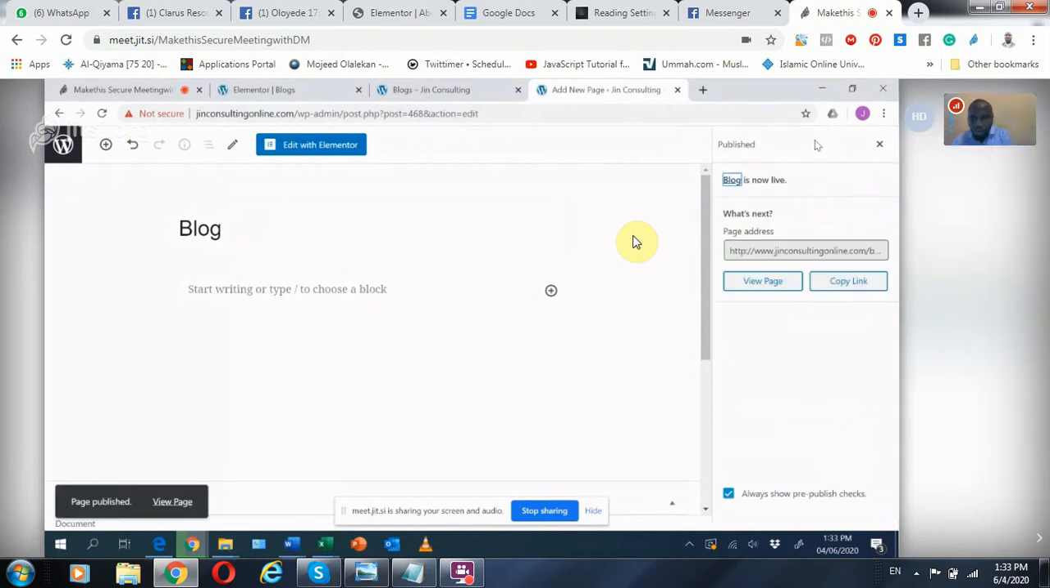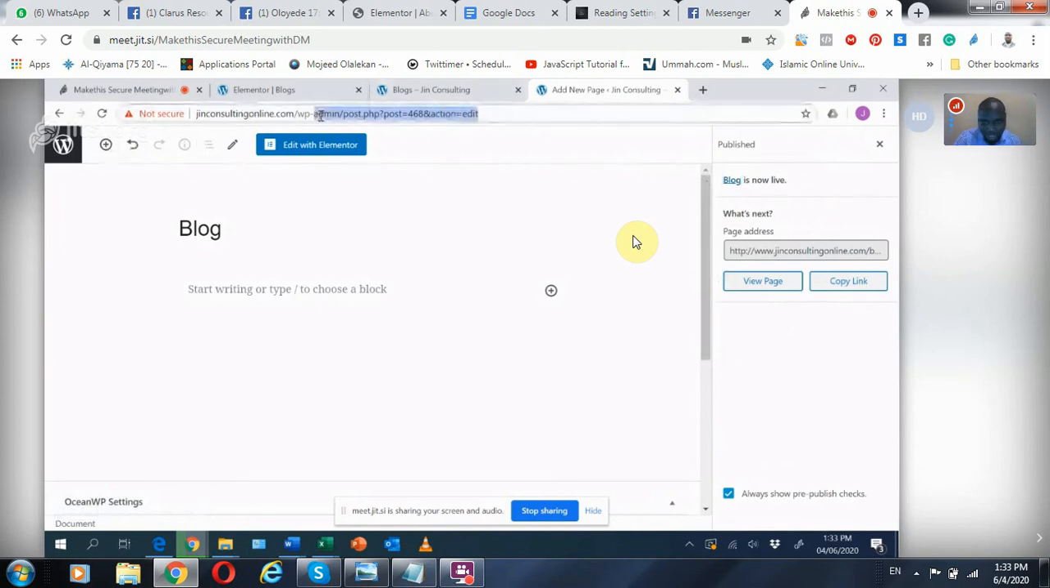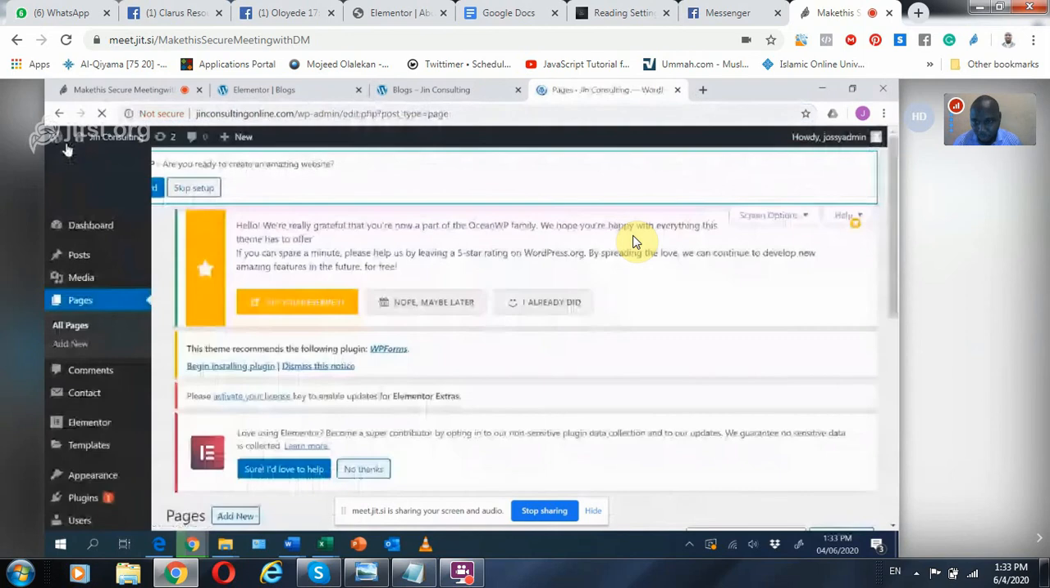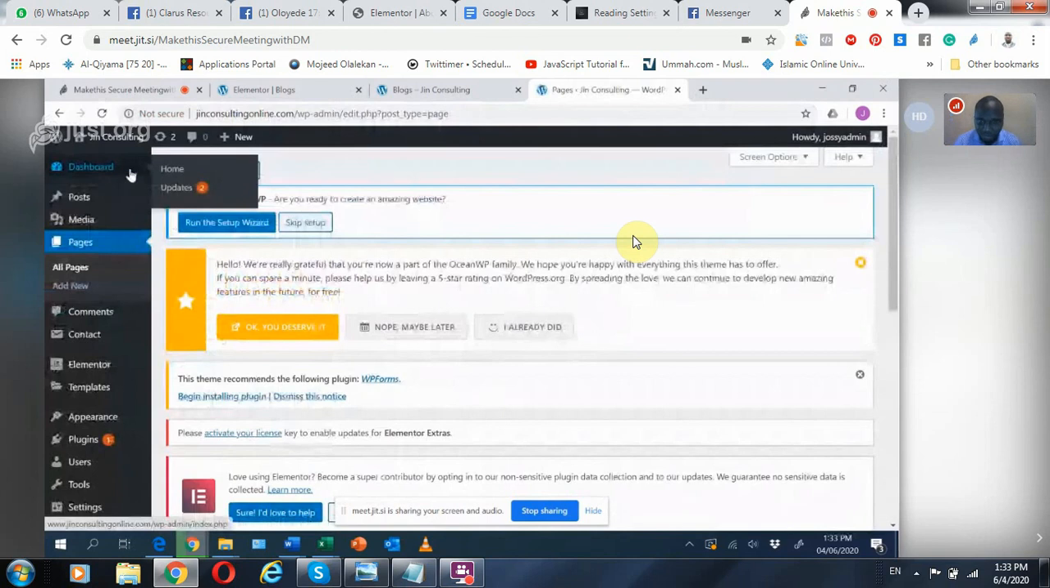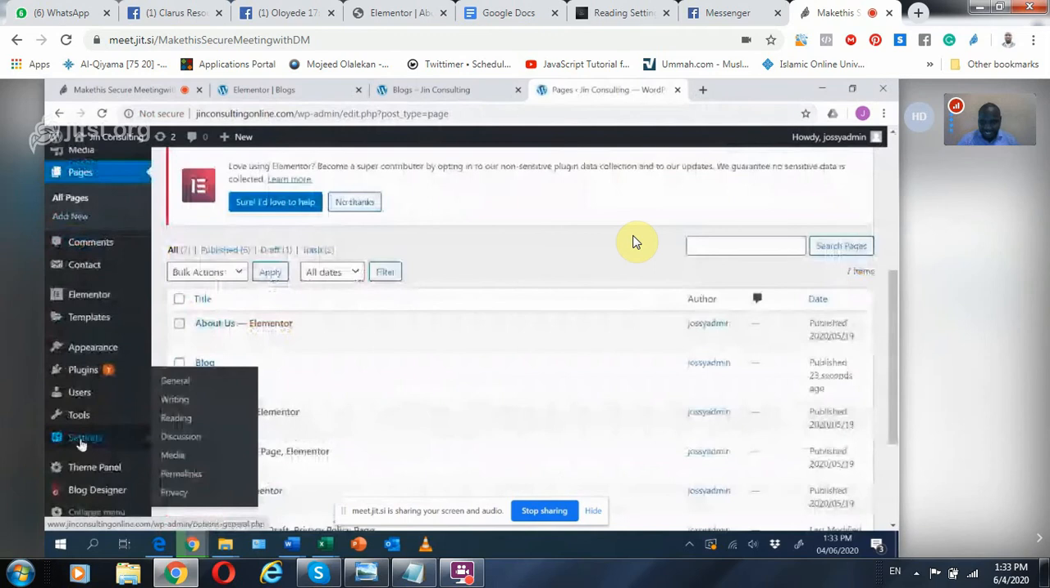Go back to your dashboard. Click on that black W icon. Okay, now click on dashboard. Good. Now go to settings, underneath settings. Just go to settings, then readings. Go to readings.